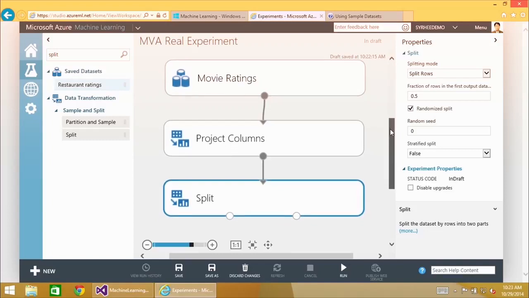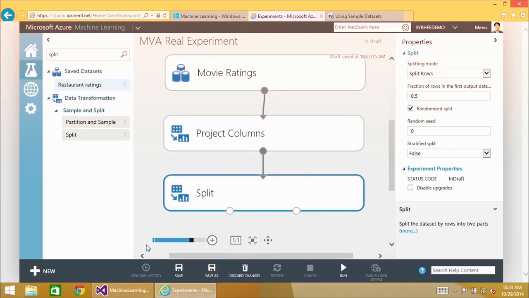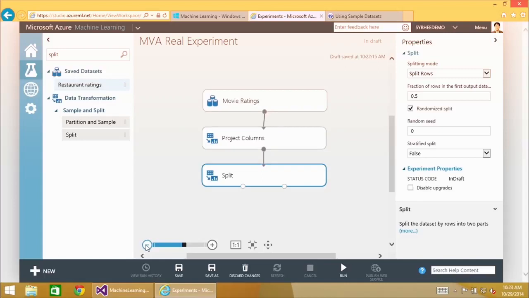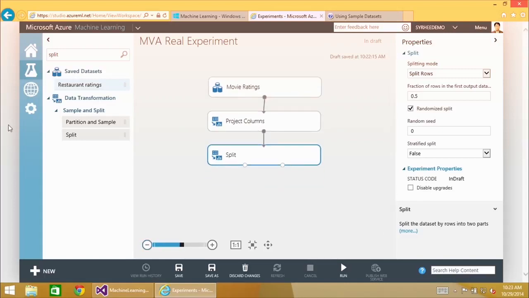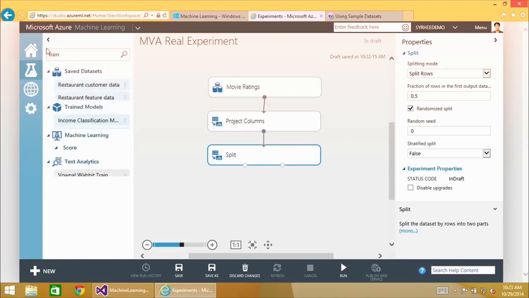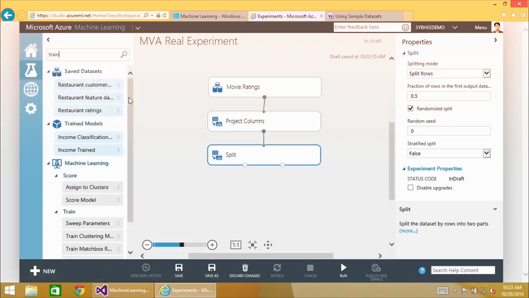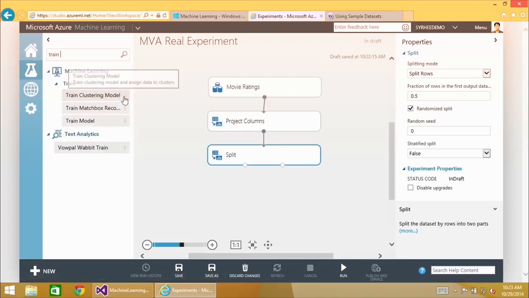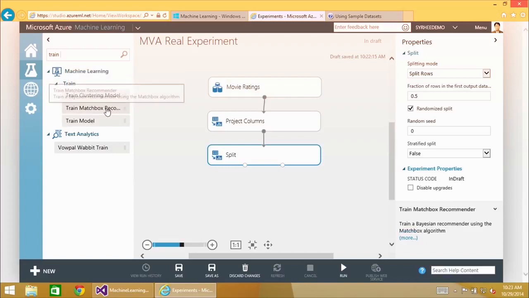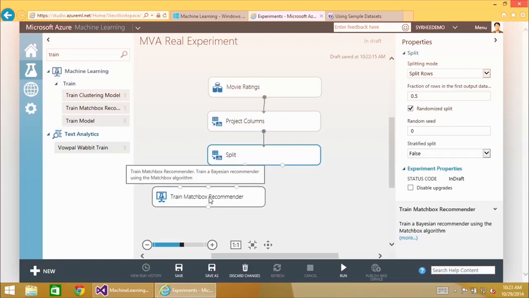Let's type in the word train in the search box. Can I make some room for it? Sure, if you'd like. Although it will do that for you, but that's fine too. Okay. So just type in the word train. Train. And type space and match. There we go. Let's do train matchbox recommender. That's the one. All right, good. Drag that on.